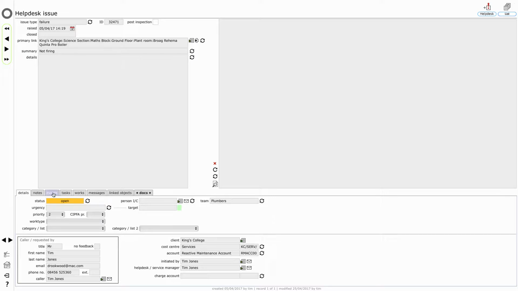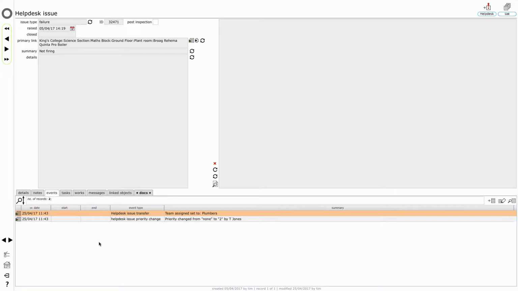I'm now going to return to my Events tab just to see what's been logged there. And we can see those two events, the change of priority and the transfer of the issue to the plumber's team, have both been automatically logged as events against this particular help desk issue. The same thing would happen if I made additional changes, when the status of an issue is updated, for example. Let's have a look at doing that.